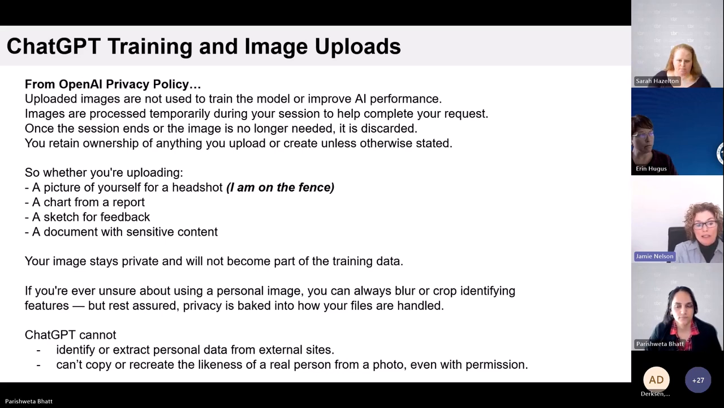And so it went through with whatever you're uploading, and I'm on the fence because I still am. I'm not there yet, even though this privacy policy is a legally binding document. I'm still not quite 100% feeling that I trust it completely. And so I'm still thinking about that.